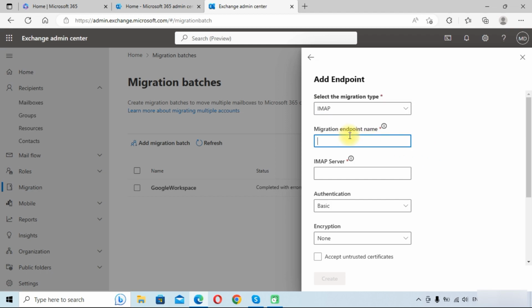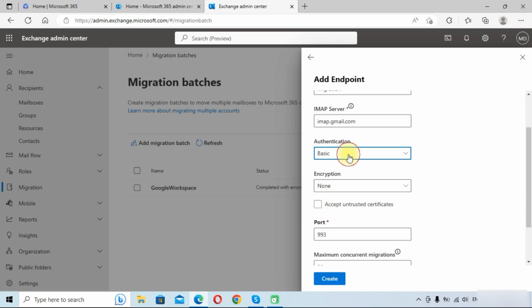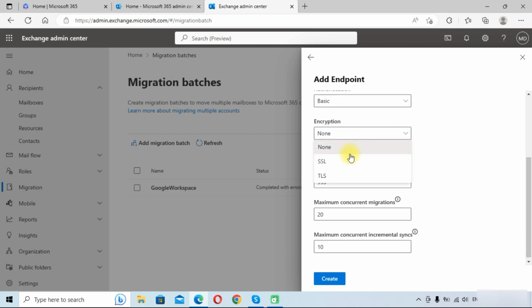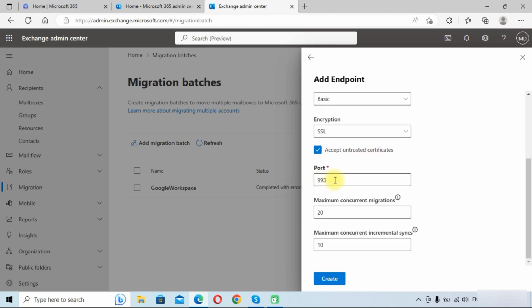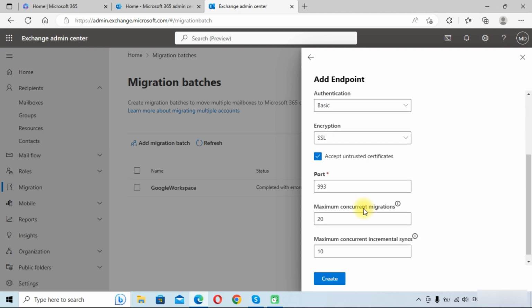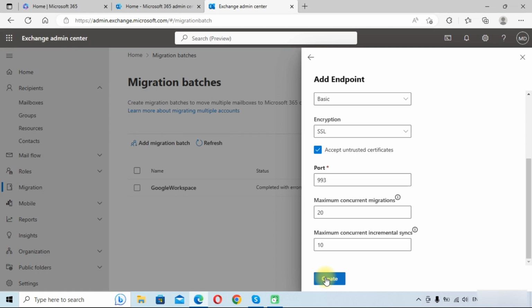So we will name it as migration. Here we need to select IMAP server. So we will put here IMAP server of Gmail. Here you need to select authentication as basic, encryption as SSL, and you need to check this box for accept untrusted certificates. In the port section, we do not need to change anything here. Settings are perfect. So click on the create button.